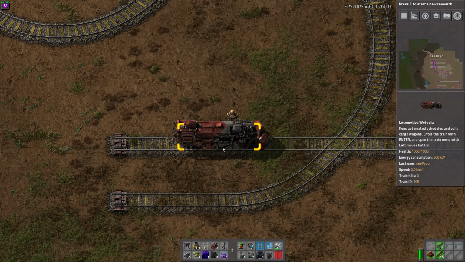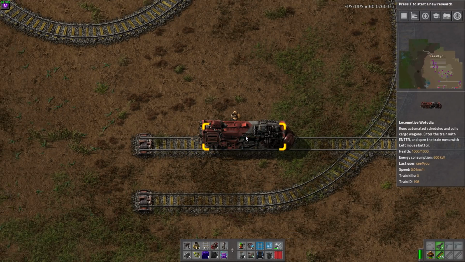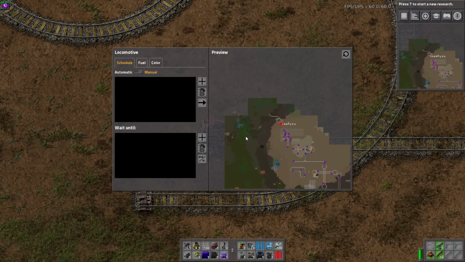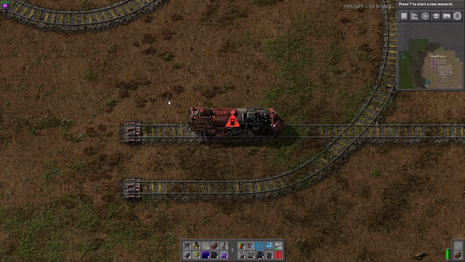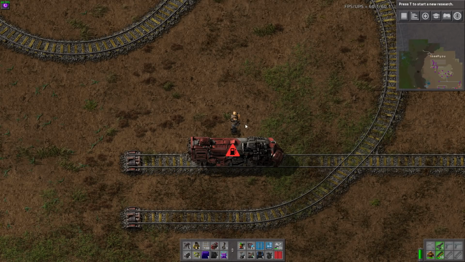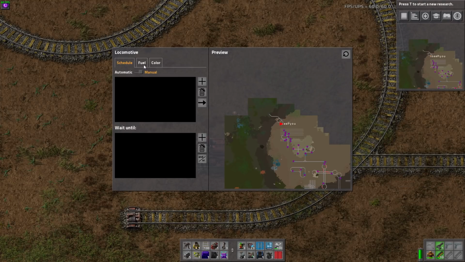Placing it down has this icon because this is like a gas pump that tells you there is no gas inside it. Click it, left click, and you bring up the interface of the locomotive. The scheduler is here with automatic and manual, meaning in automatic it will run the program. In manual you can just jump in by pressing enter while close to it and moving it, but it doesn't have any fuel, so we cannot move it anymore.